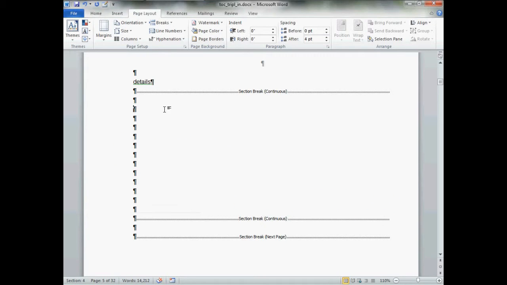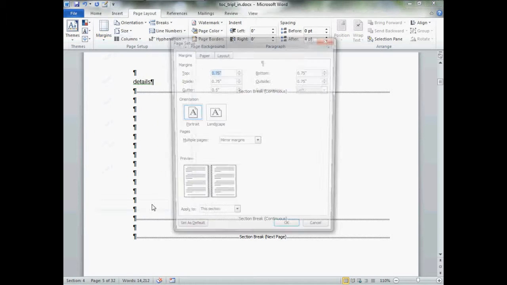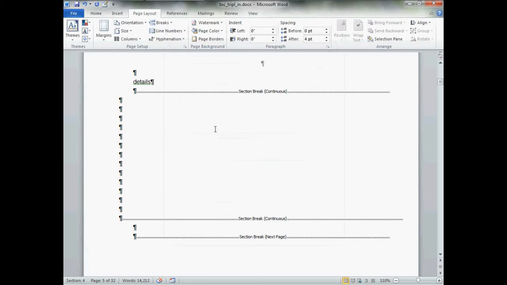Okay? However, we want page layout, custom margins. We want a little more margin space. So I'm going to change 0.75 to 0.4 to give me as much width over the page as I can get. Mirrored margins, this section, okay. Now we have as much width as we can get.